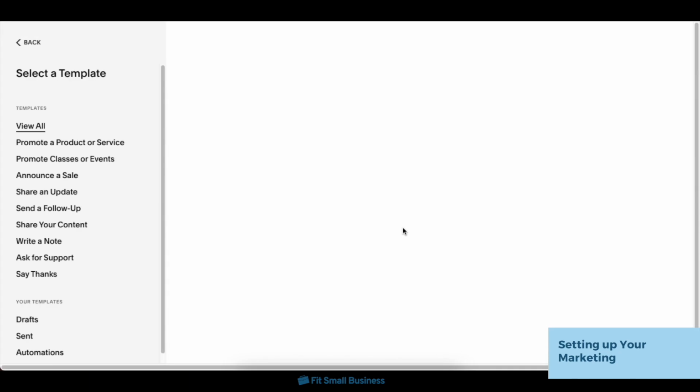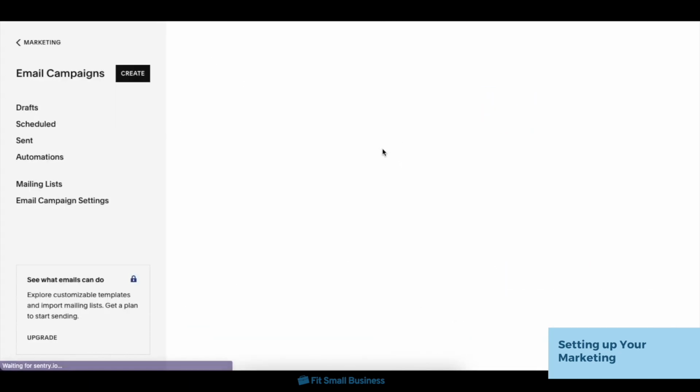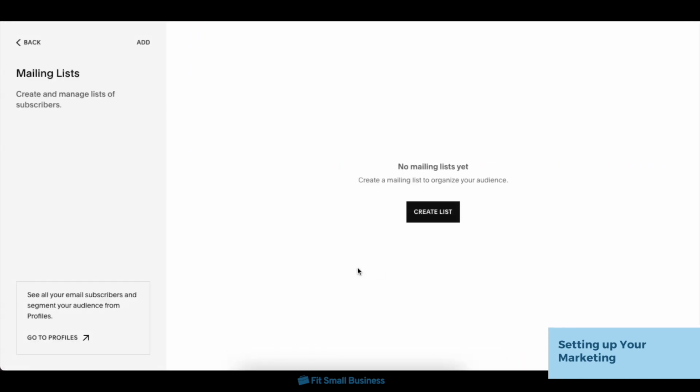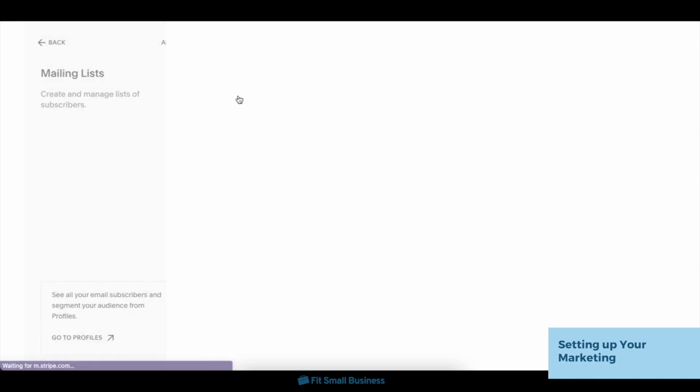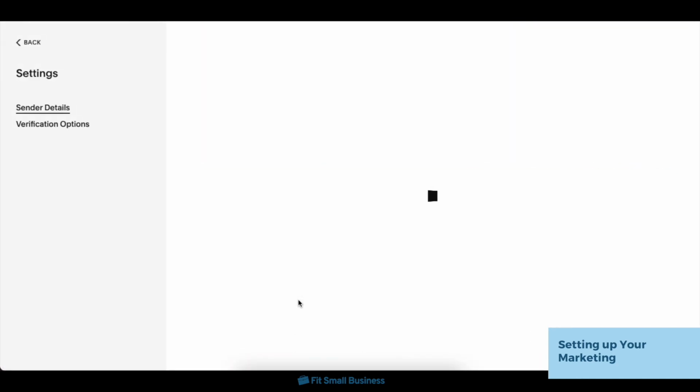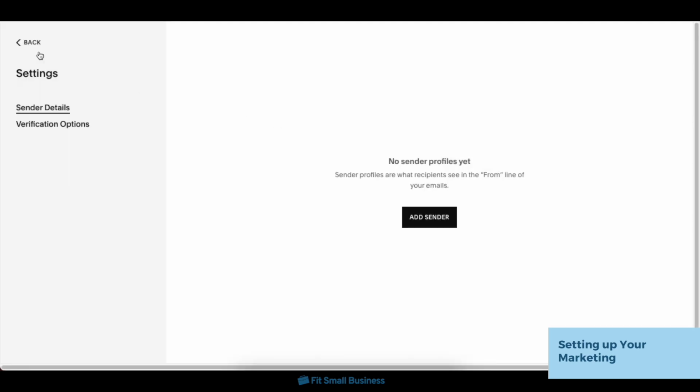You can start creating an email campaign by choosing one of Squarespace's email templates. You'll also need to create mailing lists by adding your recipients' email addresses. You also need to set up your sender details. These are what your recipients see in their inboxes. And you can also monitor your email campaign's progress and settings in the same tab.